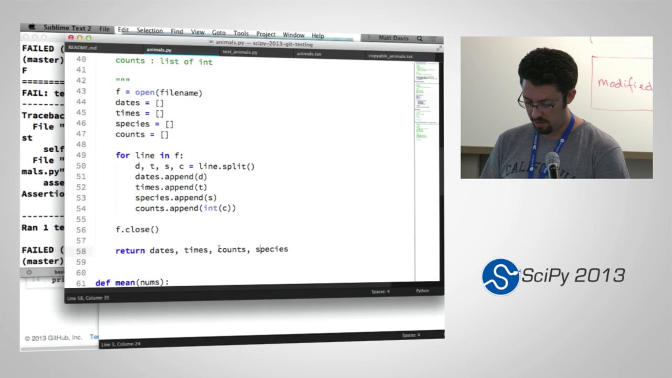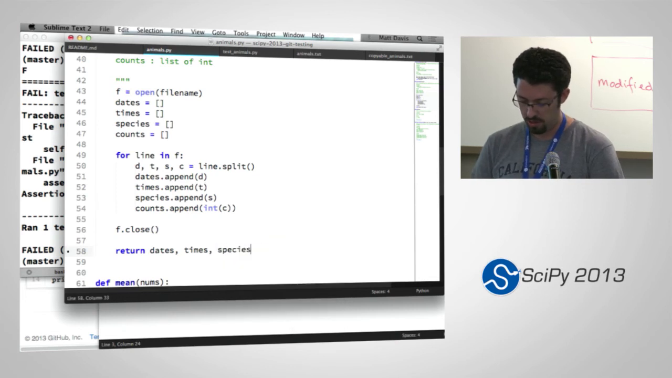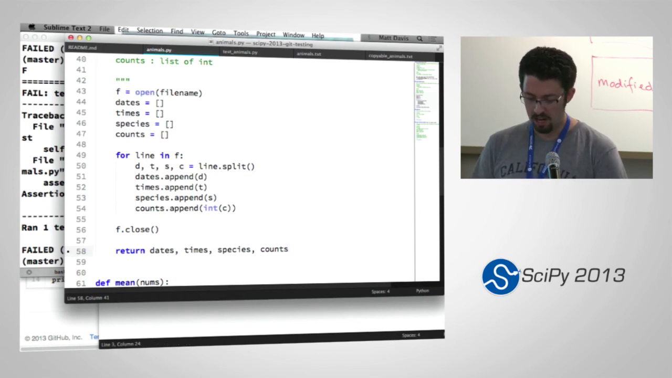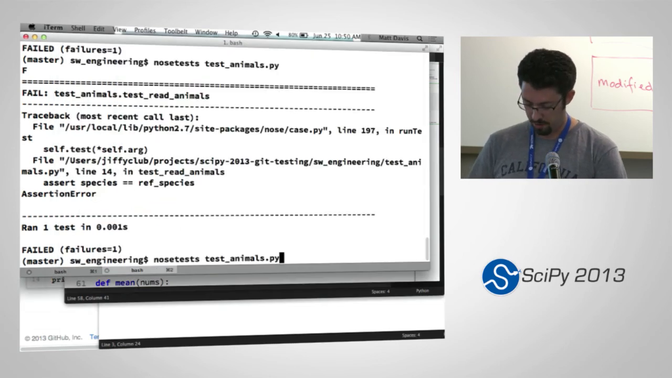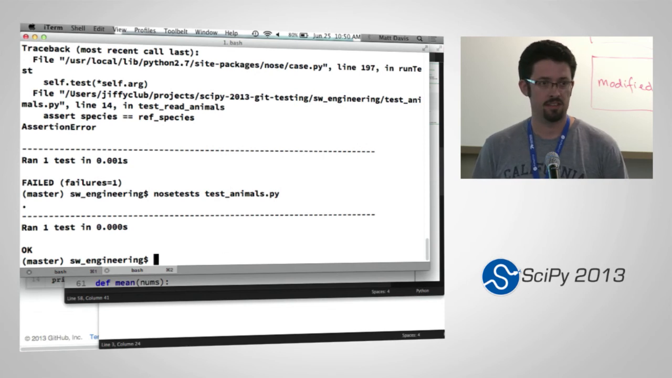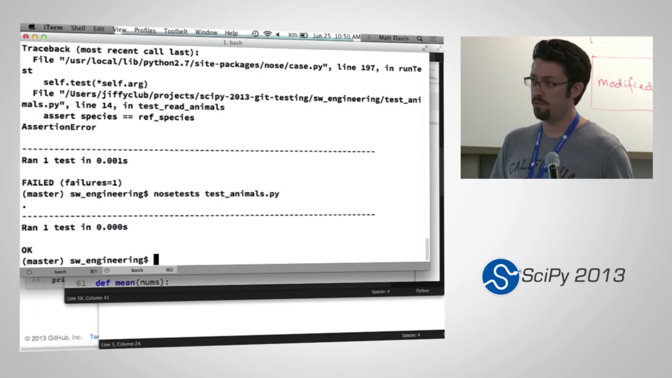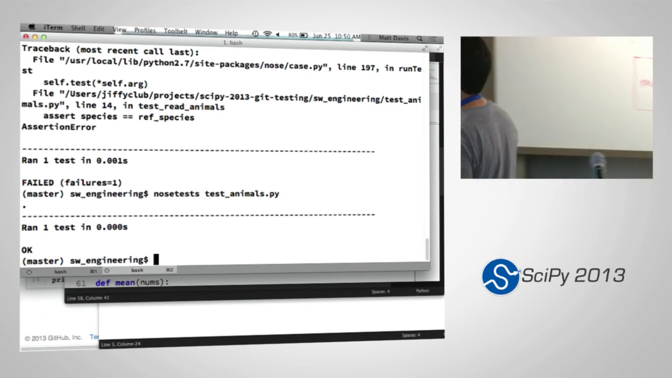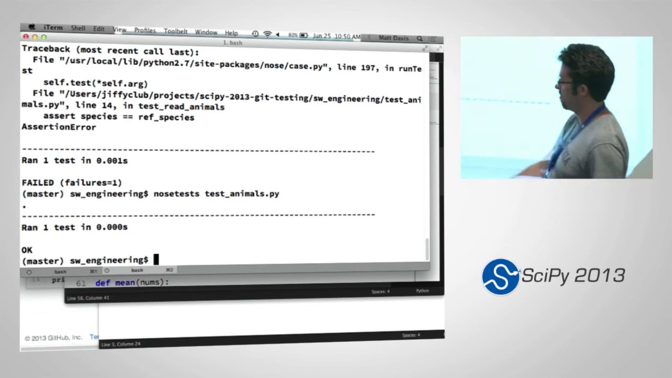So let's make that match what my doc string actually said this function does. All right, so I made that little change. I press save. Go back over here, press up. Okay. So now I know I'm done with that function because my test tells me I'm done. It says it ran one test, and it's okay.